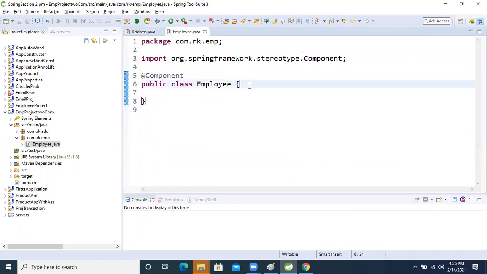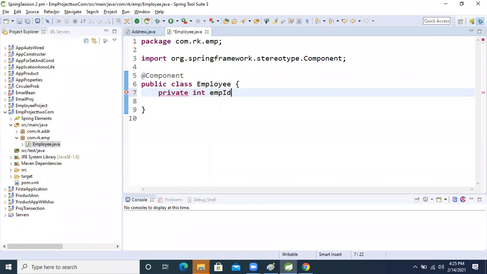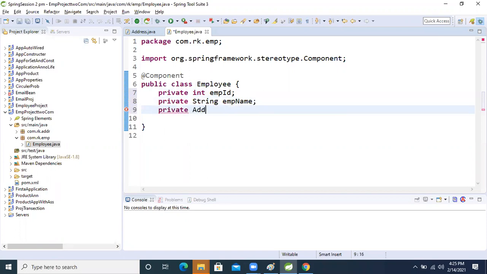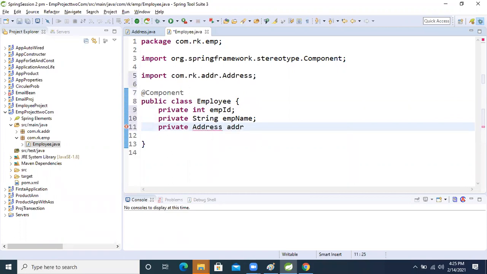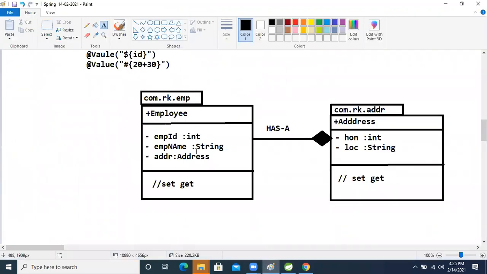Now, what is the data? Private int empId, private String empName, and private Address addr. This is the data. See, in the Employee class we have employee id, employee name, and address.